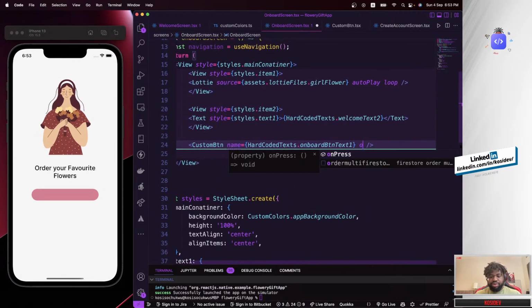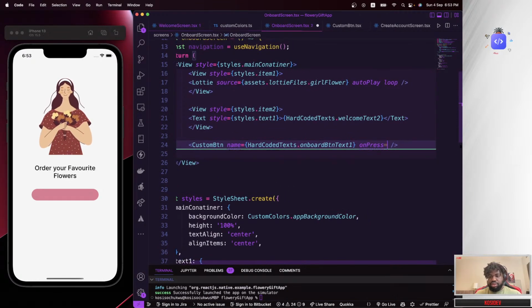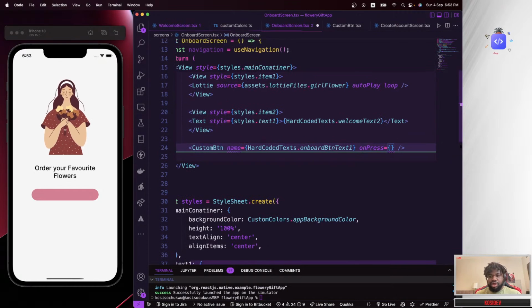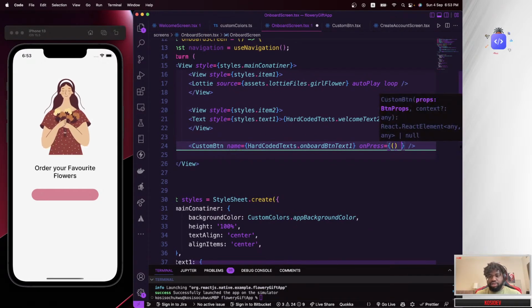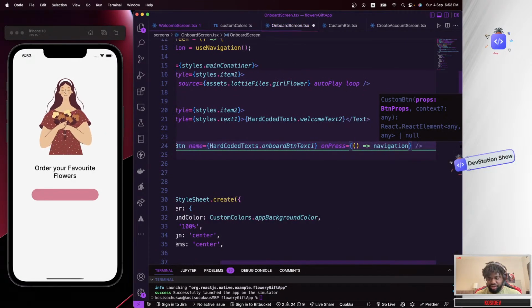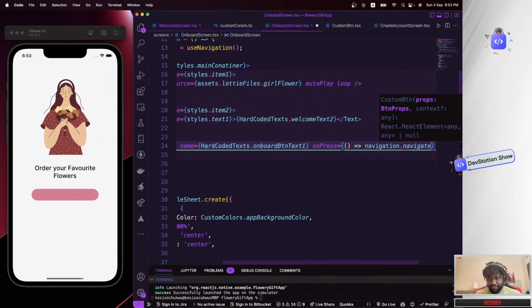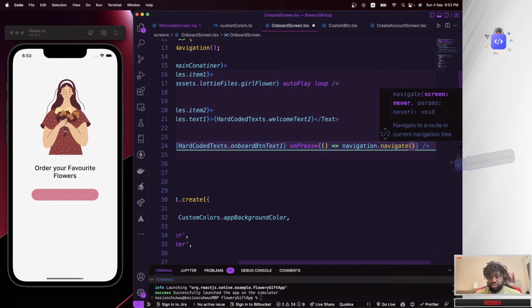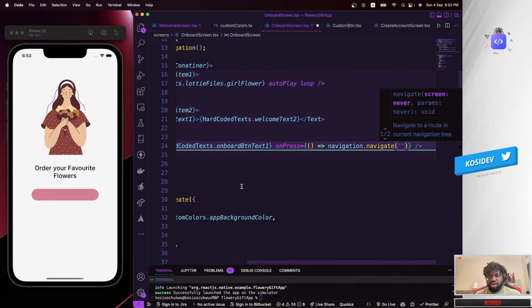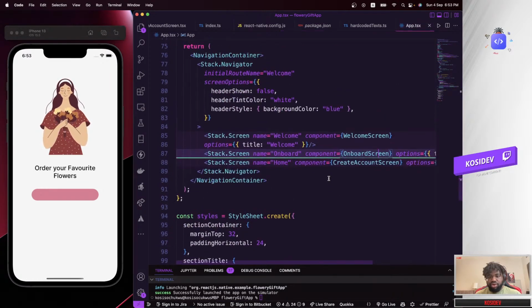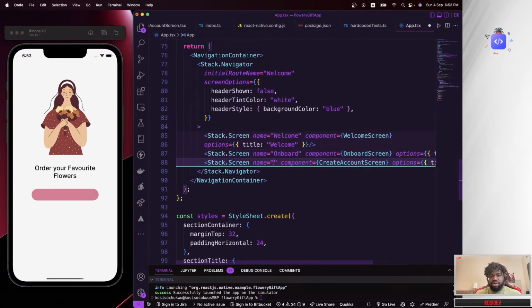And next is the onPress for the button. For now, when someone taps on the button, I want to send the person to the new screen, which is the create screen, and I'm going to use navigation.navigate. So where do we want to navigate to? The screen we want to navigate to is called... what was the name we gave to it again? So we called it CreateAccount. So we should call that.